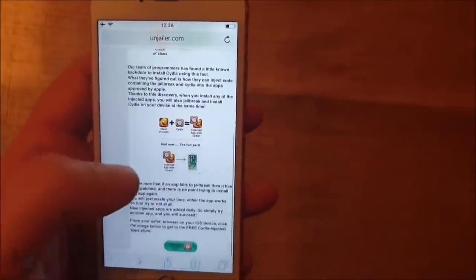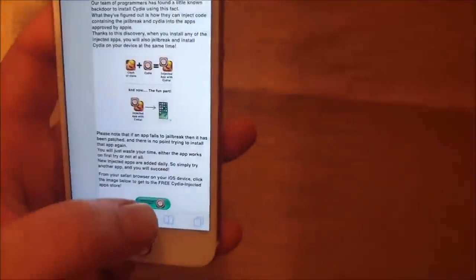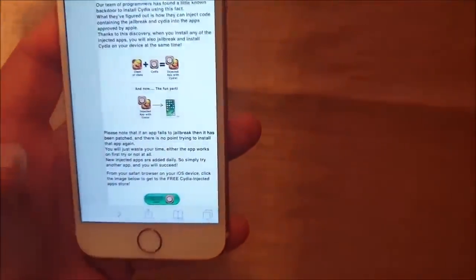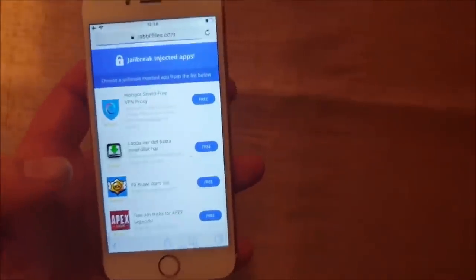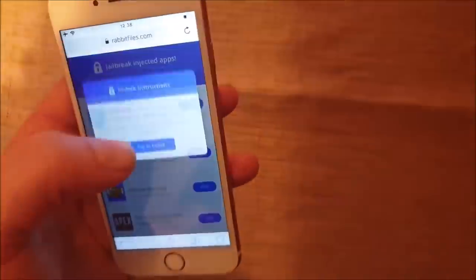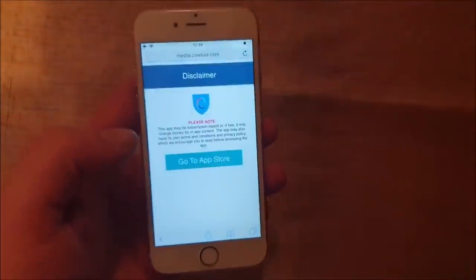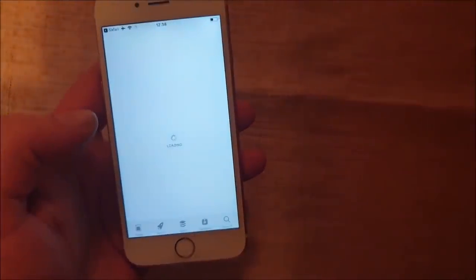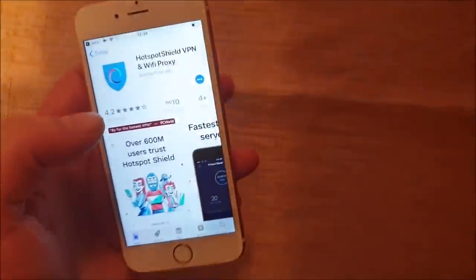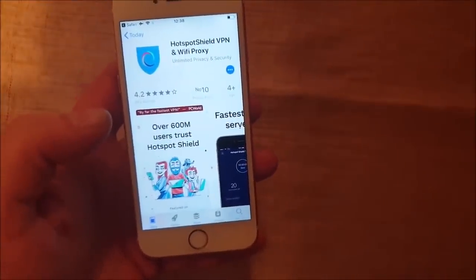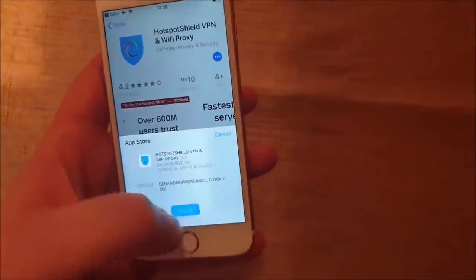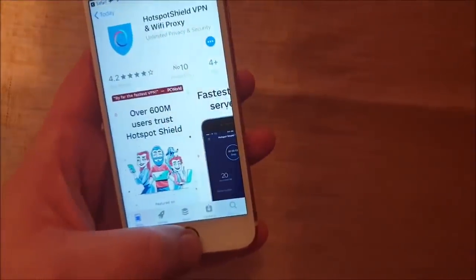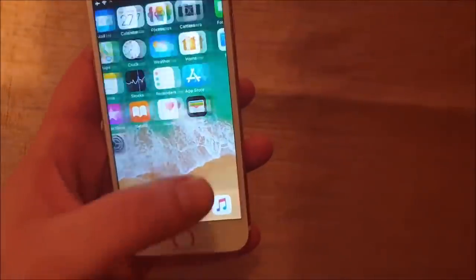So simply go to this site and scroll to the bottom and click on this icon here to get to the free jailbreak injected apps store. And then we are simply going to pick an app. And we are going to download and install it. And after that, we're going to start this app and leave it running for about 30 seconds. This gives the jailbreak time to install itself.